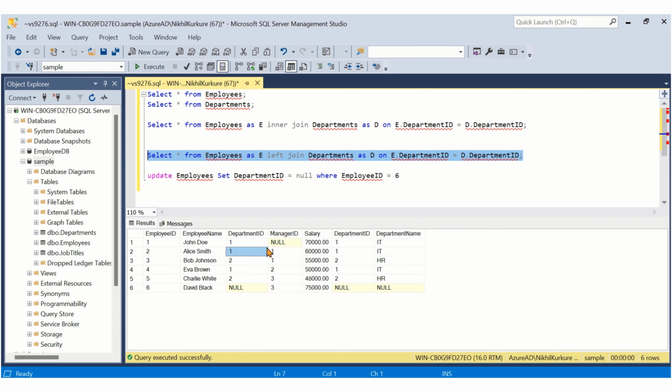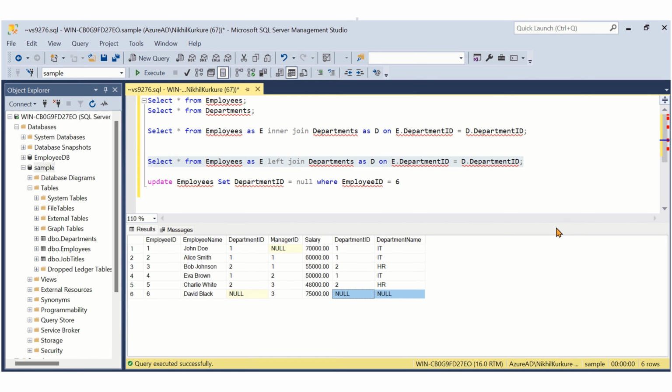See, I am getting the records from the left table. So this is my left table and this is my right table. Here I am getting the result from left, and this record is not matching, so that is why I am getting the null values. In general, left join means we are getting the non-matching records as well as the matching records from the left table. This is my left table, so that is why I am getting the records from the left table, and this is my matching record. So I am getting matching records as well as non-matching records from the left table.